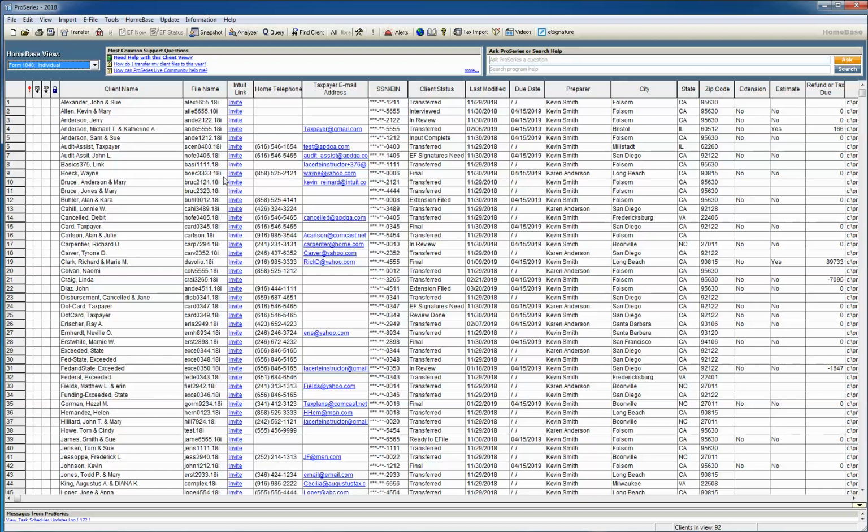If you look at the view in the upper left, there's a box called Home Base View and it says Form 1040 Individual. These are all my 1040 returns. What's nice about ProSeries is you can create additional views, as many as you like. Some clients I know like to create a view called Accounts Receivable.